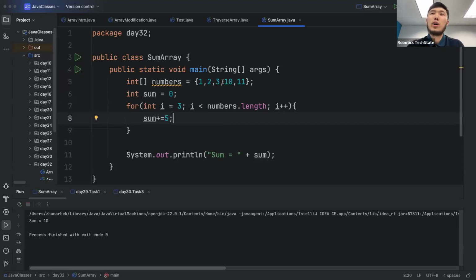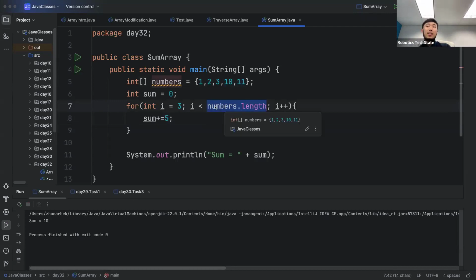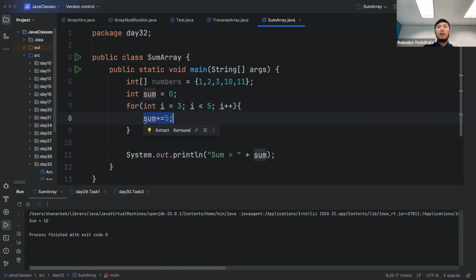So it runs when the index is 3 and when the index is 4. What's the number behind numbers.length? 5. 3 till 5, 5 is not included. So it's 3 and 4. Only two times this statement will be executed. Sum plus equal 5, we get 5 one more time, then sum becomes 10.